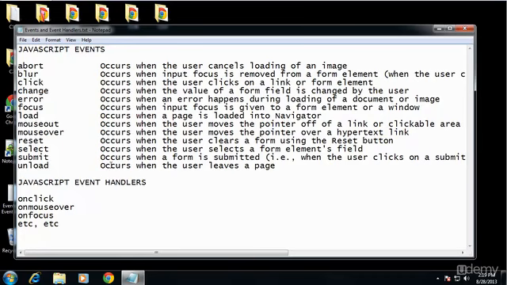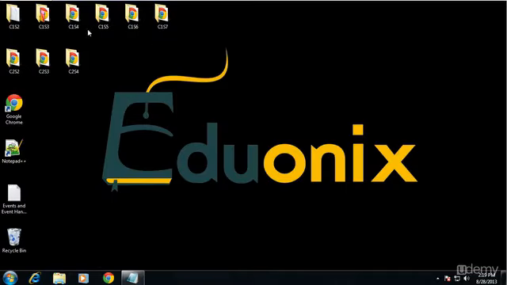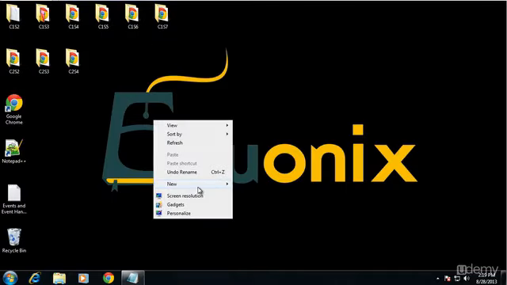So to deal with events, we can use event handlers, which are basically just HTML attributes. So these are just some examples. We have onclick, onmouseover, onfocus, pretty much on and then the name of the event. So let's get into it and I will show you how they work.